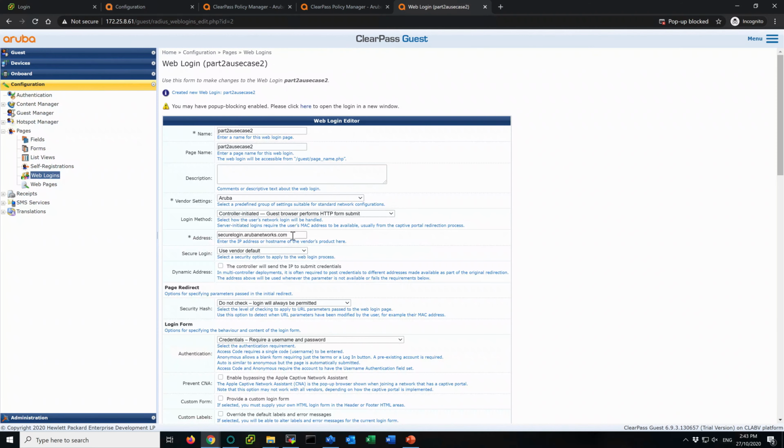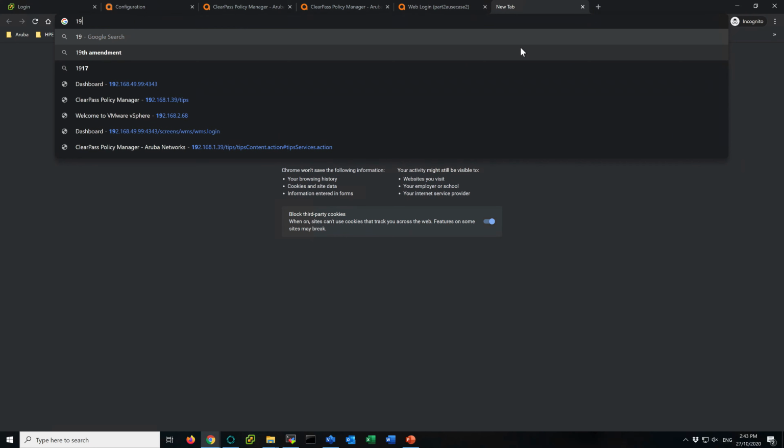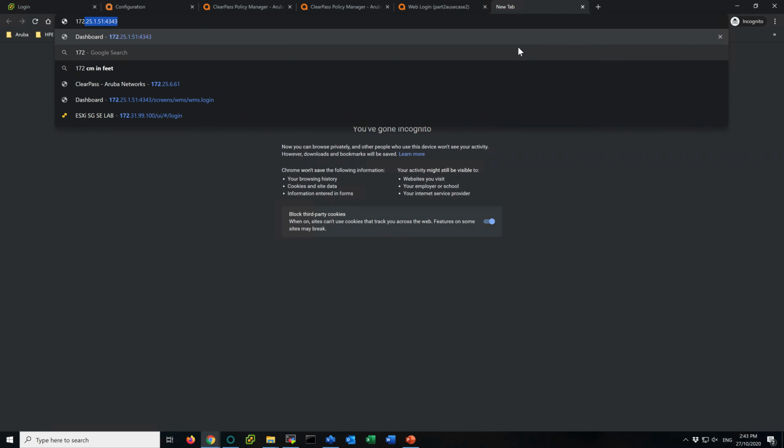Now this is the important thing, right? When we do the controller initiated, like I mentioned, the browser will do an HTTP post to the CN, which is the CN of the cert from the controller. So we have to make sure that this is the CN, the common name, of the cert on the controller. To find what the CN name of the controller is, we can log into our controller. Please take note, it has to be the MC, right?